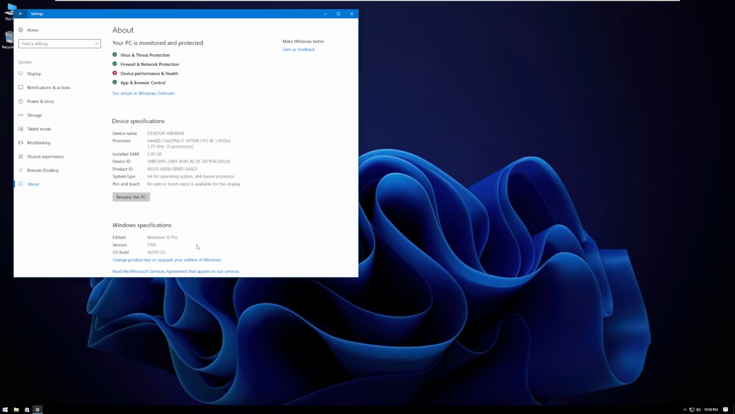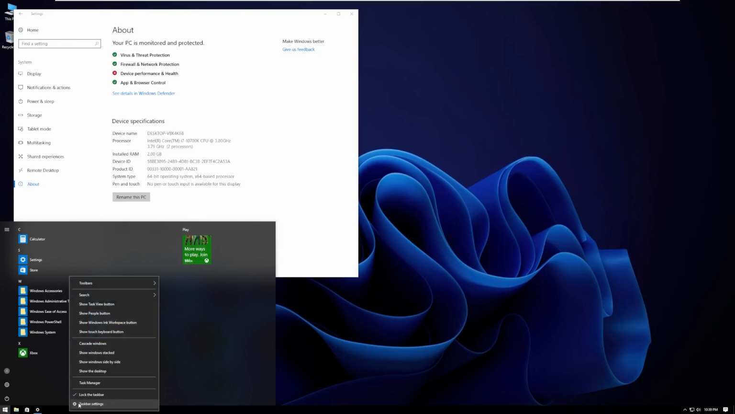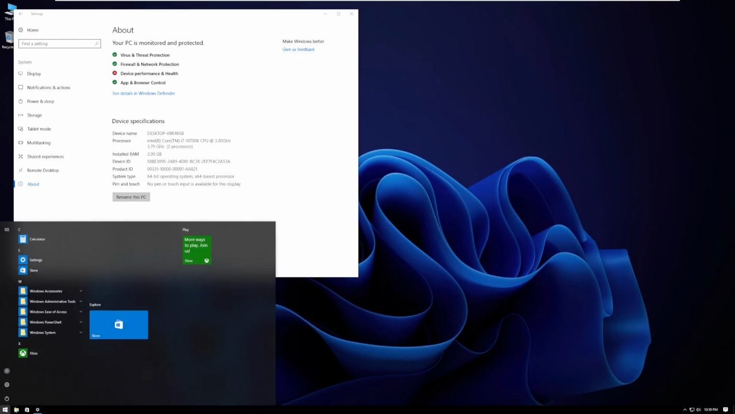LTSC is obviously going to be more bare bones out of the box, because it is built for those custom enterprise users that need the long-term support. So it doesn't come with, you know, Candy Crush Saga like Windows 10 Pro does to this day, I believe. So hey, there's that part. I am noticing that device performance and health is down. I just noticed that the search bar is gone. We can't actually search Start.